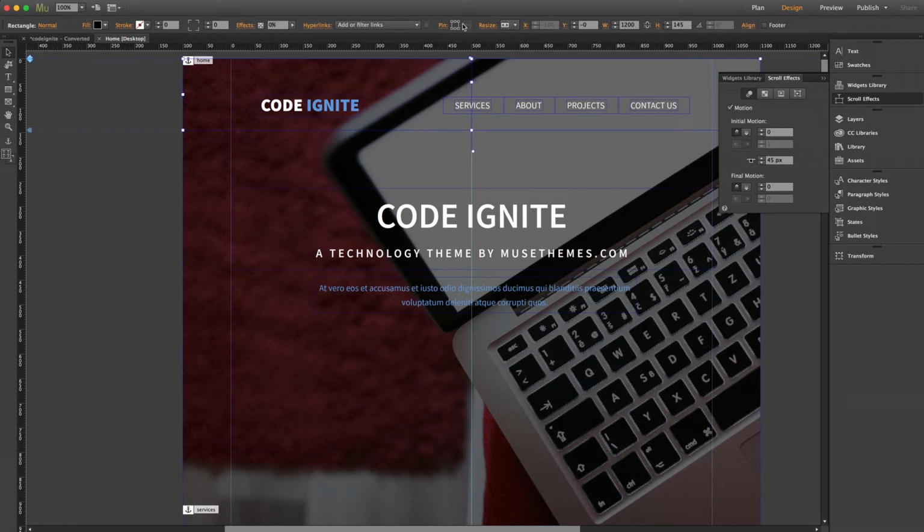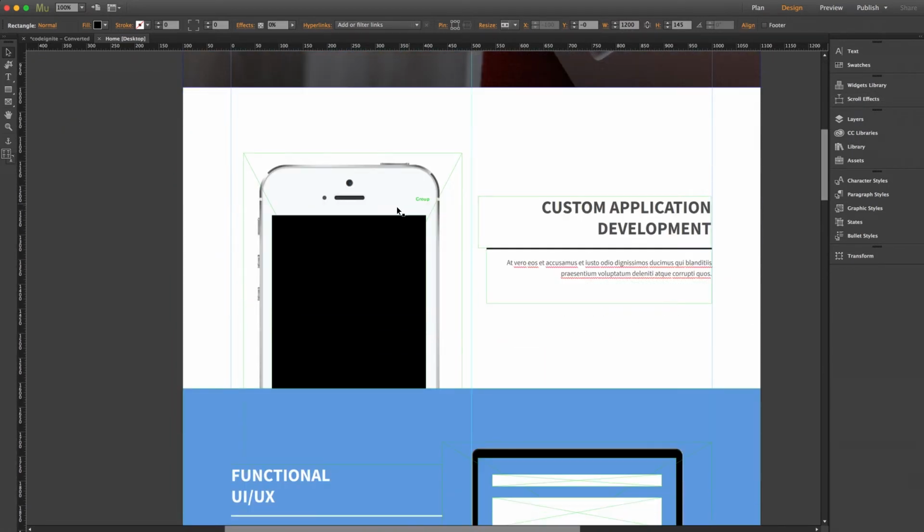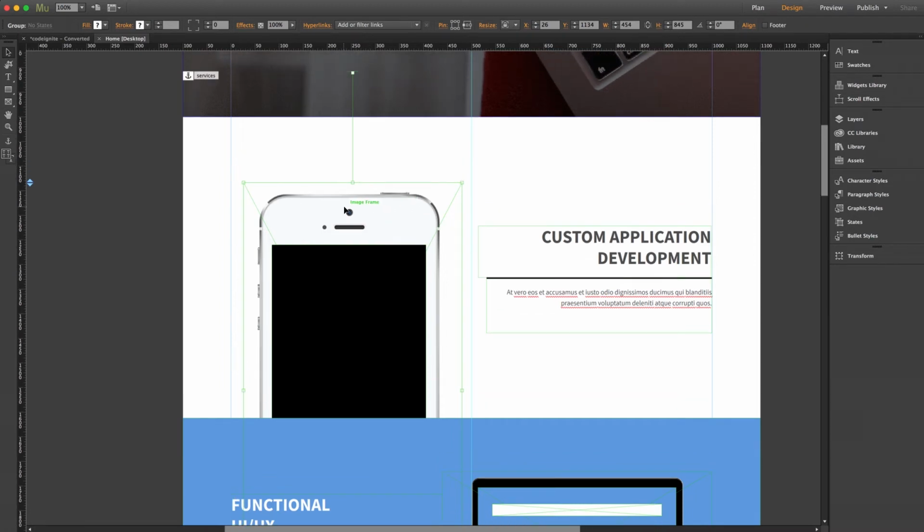Now you could accomplish the same thing there by using your own pinning settings up here and giving it a centered top pin. So on that note, let's scroll down a bit and I want to show our phone graphic here, as this one has a little bit of a unique setup with scroll effects.